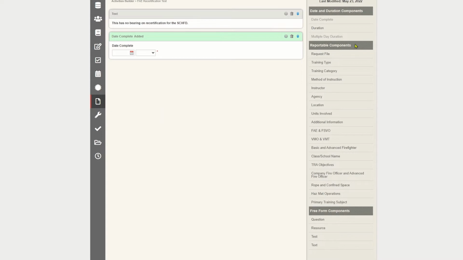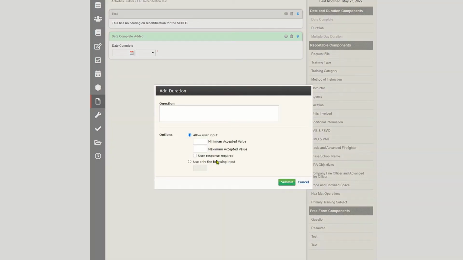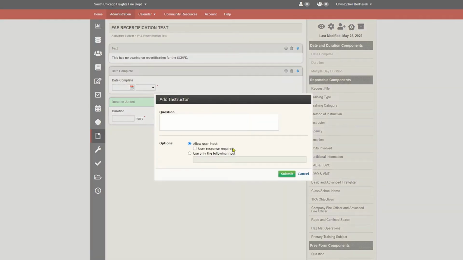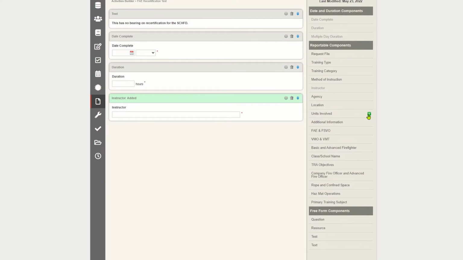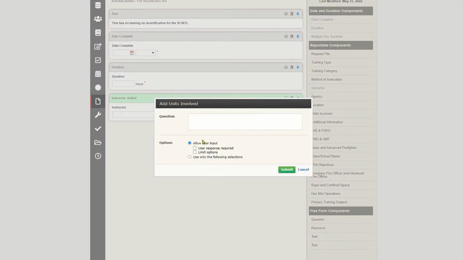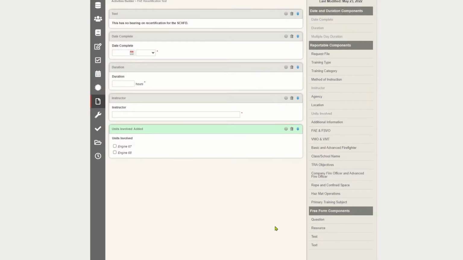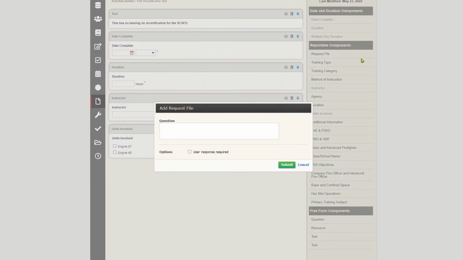So we always want to make sure we have the date. We want to have the duration. We'll probably want to have the instructor, and we may use units involved. So for the case of FAE, I'm going to limit my options between one of our 2 engines. We can always have a spot for someone to upload a sheet if they want to.